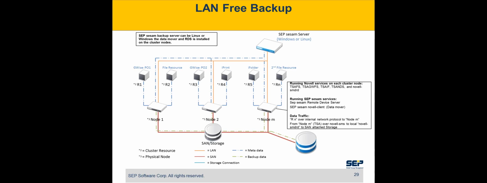So this is another solution. Of course, our SEPsesam server doesn't matter. It can be Windows or Linux at this point because you're going to put the data movers on your cluster nodes. So your cluster nodes are going to sit there running the data mover, talking to those clustered objects, and then identifying where the traffic goes for your storage. So all your backup data is now off your LAN. So you have a LAN-free backup.